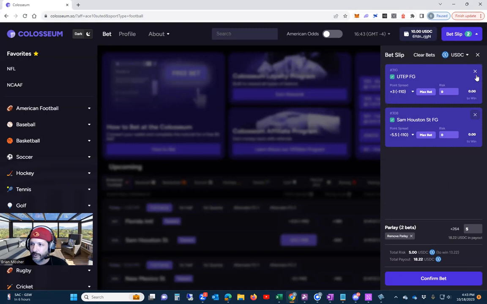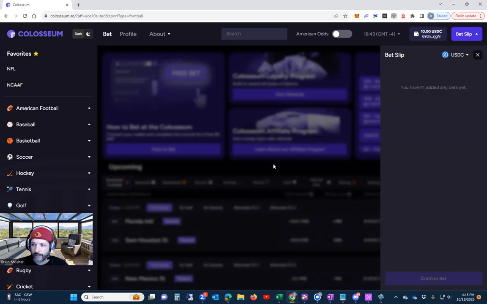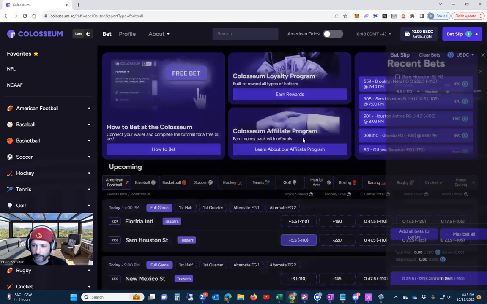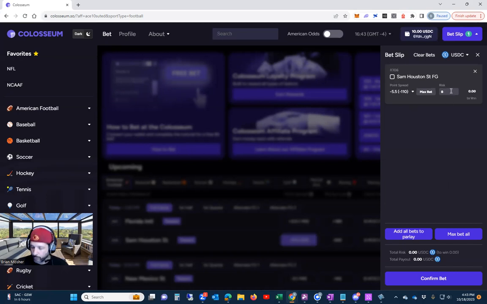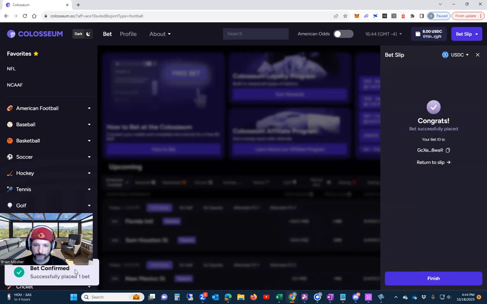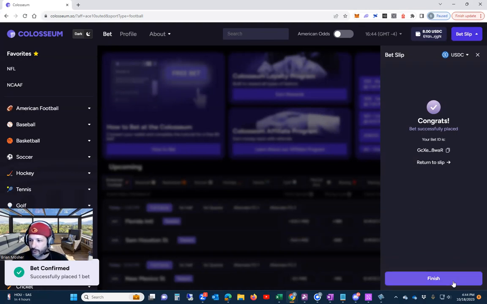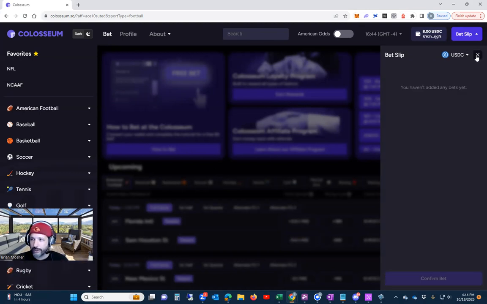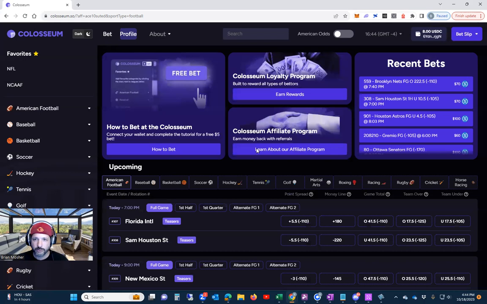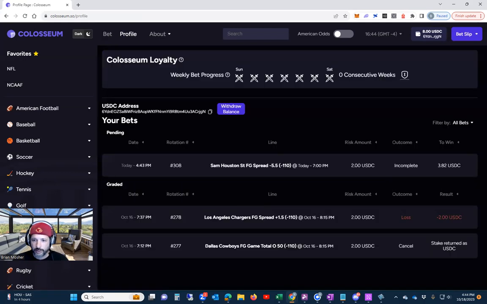So I have not looked at these games, so I'm not going to actually, well, I'll take Sam Houston State at home. Okay, straight bet, $2. Just so you can see the process here. Confirm bet. Attempting to place bets. Bet confirmed. There you go. So anytime that you want to check what you've got out there, you can go to your profile here. And I got some other stuff. I was doing some samples there. So Sam Houston State still pending, $2 to win 382.